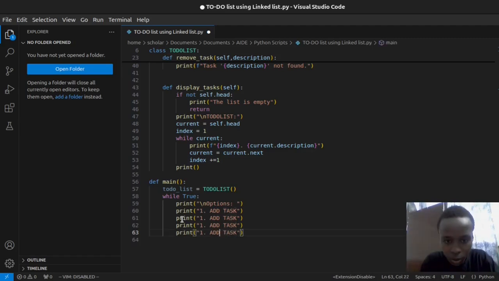So we need 4. This will be for 2. This one will be for remove task, and then option 3 will be for display task. This will be our option 4, which will be for exiting.